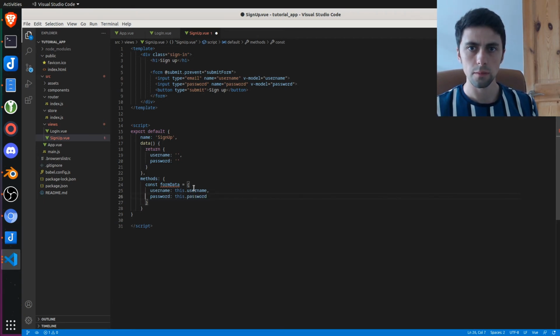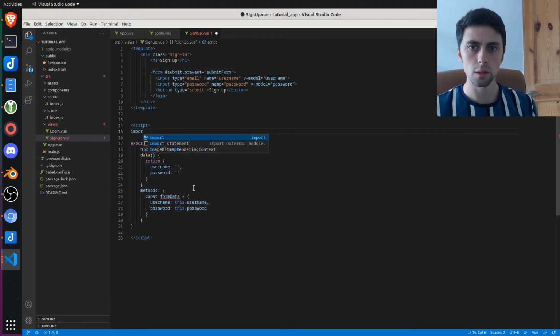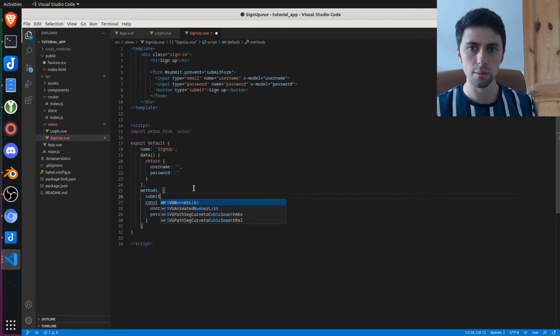And then we need to import Axios, of course, since we're about to use it. So import Axios from Axios, nice and easy. We didn't actually define our method, so we're going to have submit form. So apologize for that.